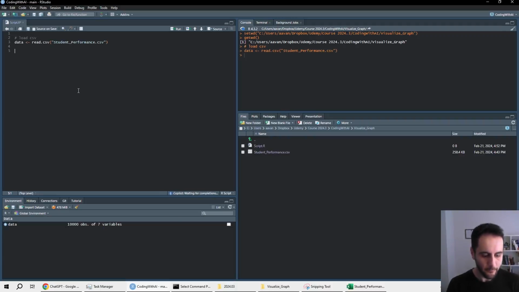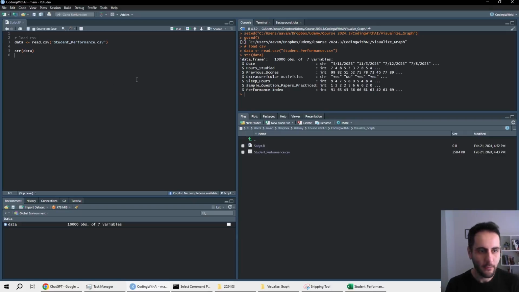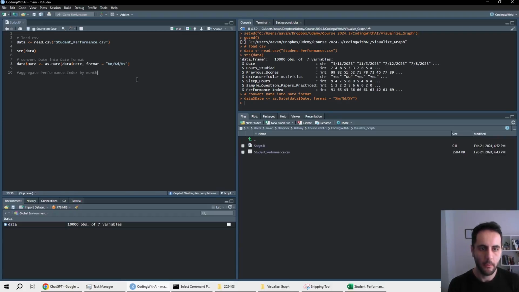All right. Let's look at the data. So this is not a date. So let's convert date into date format. All right. Now aggregate performance index by month as average. Let's see if Copilot can do this.